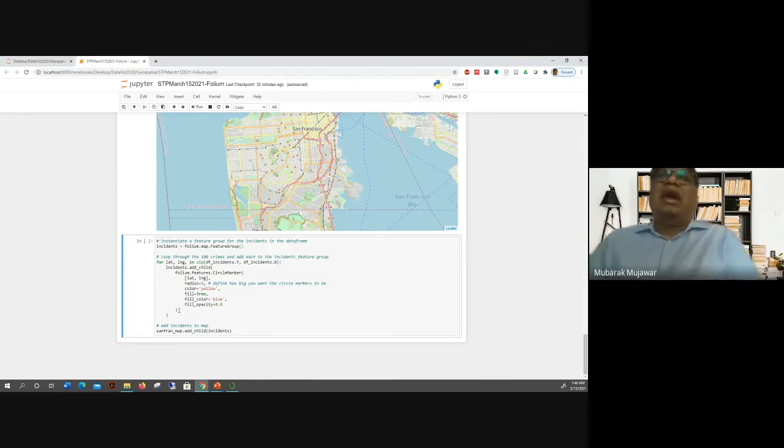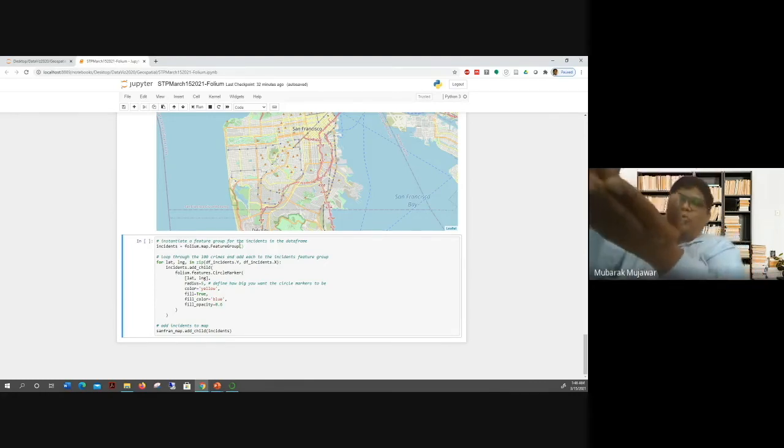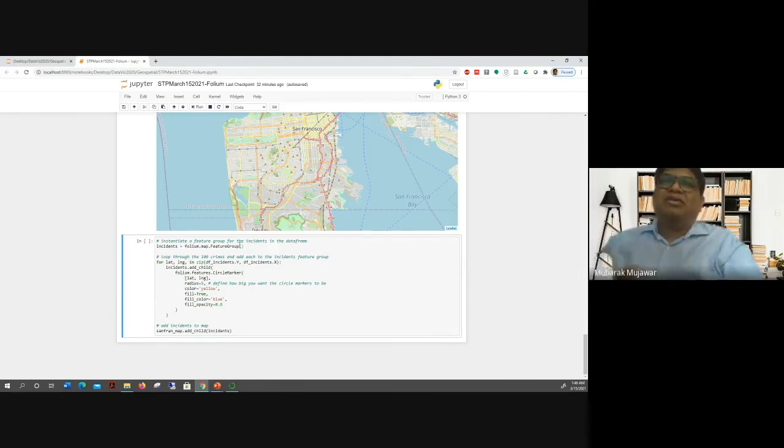And once it is created, now we are going to put this incident, which is now a feature group, which is a map, which we just generated, on top of San Francisco's map. So we are going to add incident to the map by showing San Francisco map dot add child, which we defined here with the incidents. Okay, so let us see what we get.